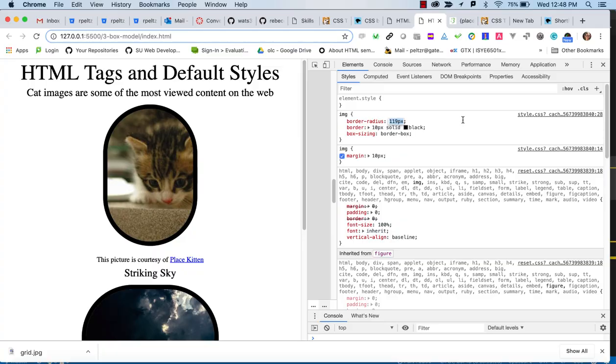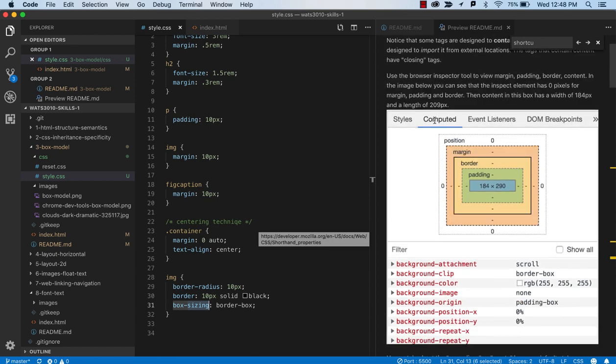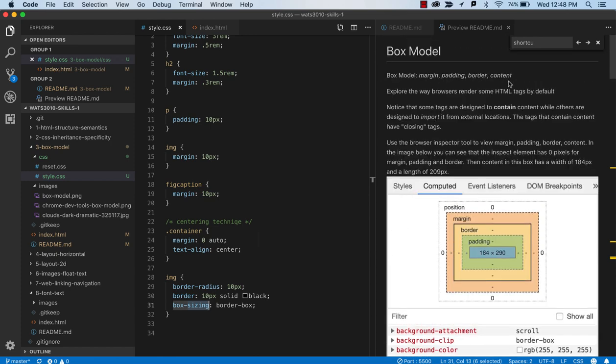So those are some introductions to some new tags and some new styles, but also I hope an understanding of this box model, which is composed of the margin, padding, border, and content, because we're going to be using those a lot as we get into various types of layout.